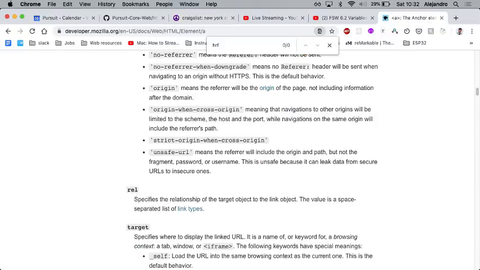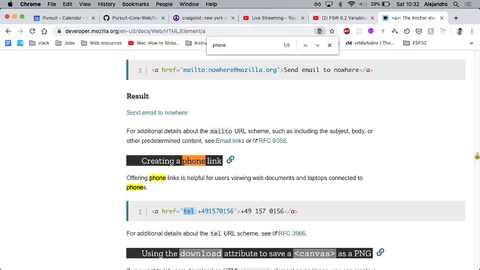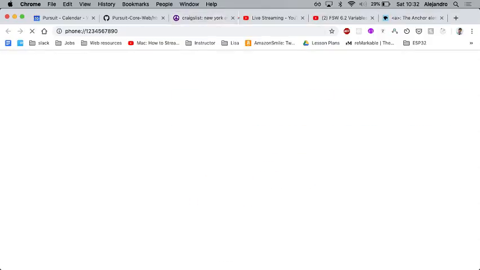So we could also say, I think it's phone. Let's see. Let's try that one. I want this to be an HTTP, but to a phone number. So I'm going to do phone, and then I'm going to put the phone number here.